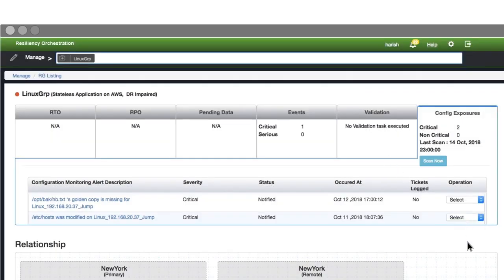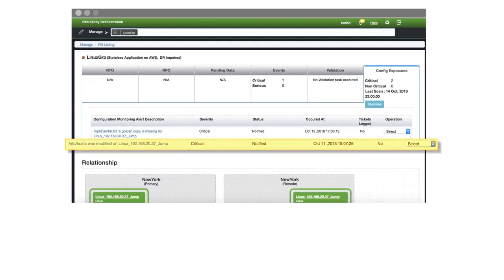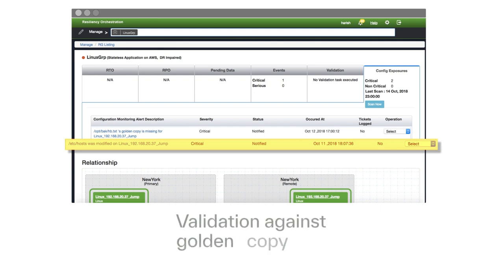If we accept the change, Resiliency Orchestration will create a golden copy of it. This means the next time there's a change, it will validate it against this golden copy. That will also be the copy we'd go back to if we determine a change should be reverted.